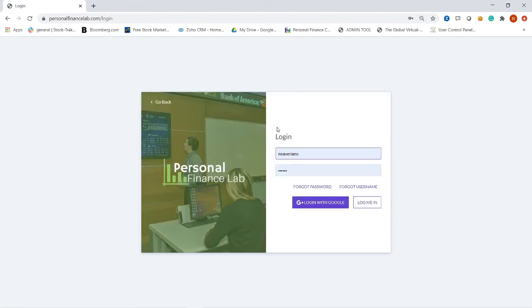So you have two options. Students can either use a username and password that either you or they have created, or they can use Google Classroom if that's an option available in your class.